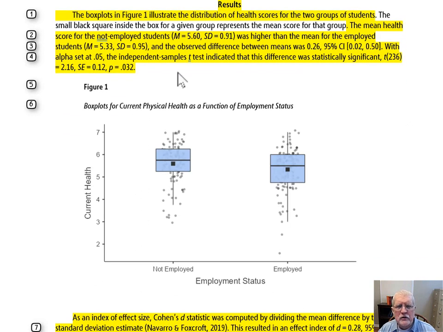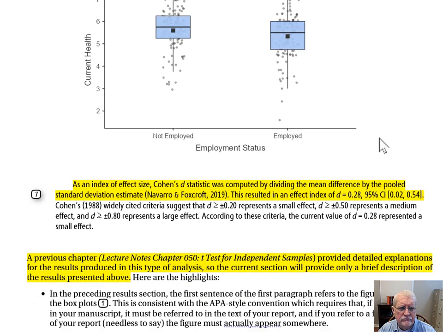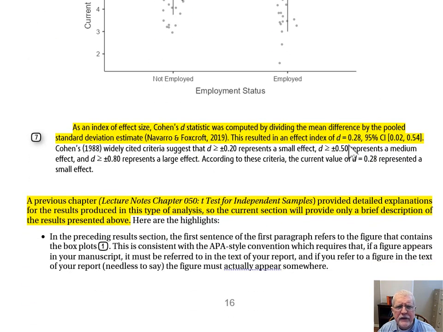Here is the box plot that we had just pasted as described earlier. My write-up of the results continues. As an index of effect size, Cohen's d statistic was computed by dividing the mean difference by the pooled standard deviation. This resulted in an effect index of d equal to 0.28. The 95% confidence interval extends from 0.02 to 0.54.